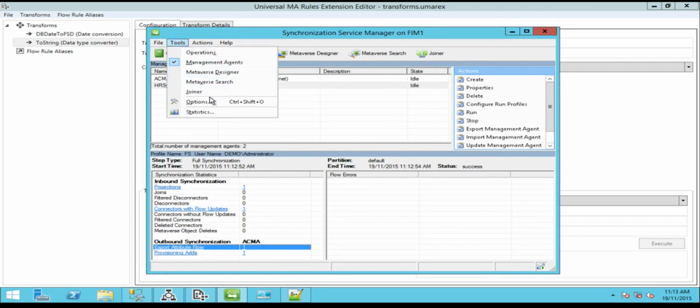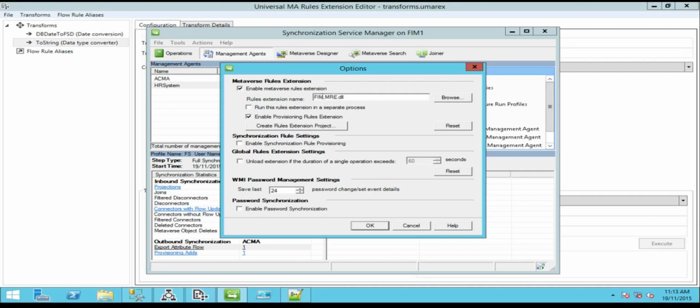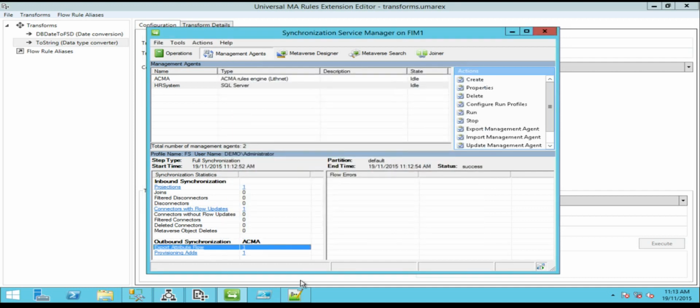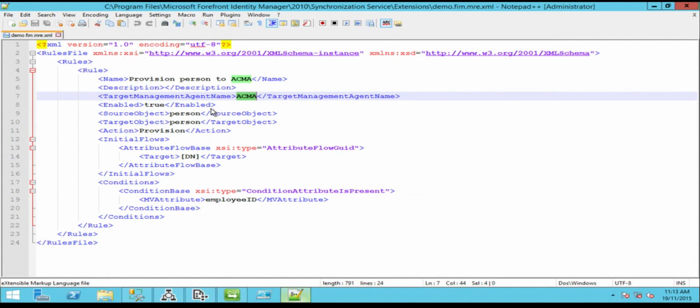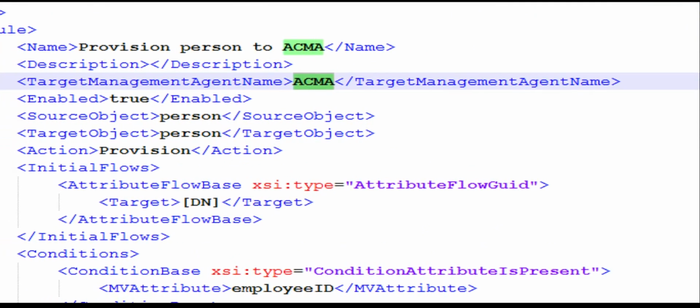In the Operations tab, you can see I've got the FIM MRE, that's the Granfeld Metaverse Rules extension there. And this is the file that we load up in there to perform the action. So all I need to do is specify the target management agent name, which is ACMA, the source and target object types. And you see in the action element, we've got the action of provision.